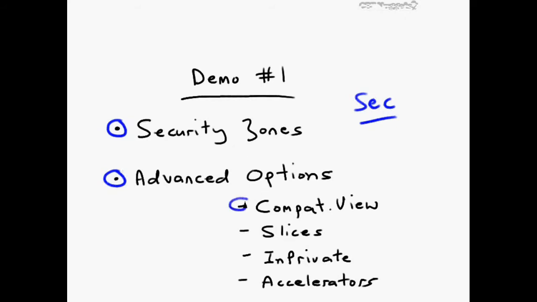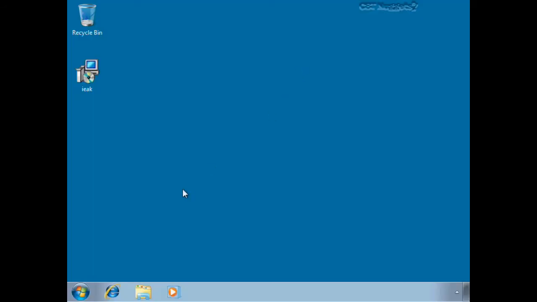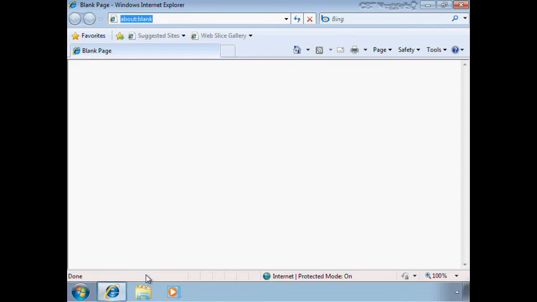We'll take a look at compatibility views, slices, the InPrivate feature, the accelerators, and perhaps we'll even throw in some extras there. Let's go have some fun together. Let's just pop right in here on our first demo by opening up Internet Explorer. We'll hit up the icon down on the taskbar.